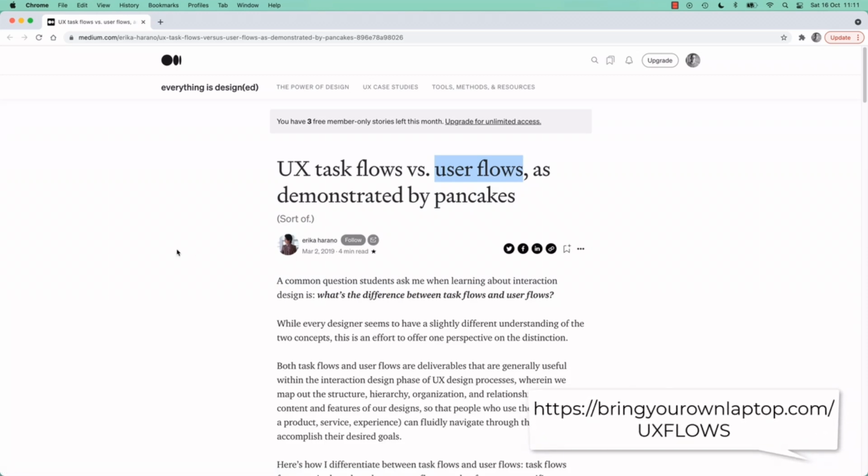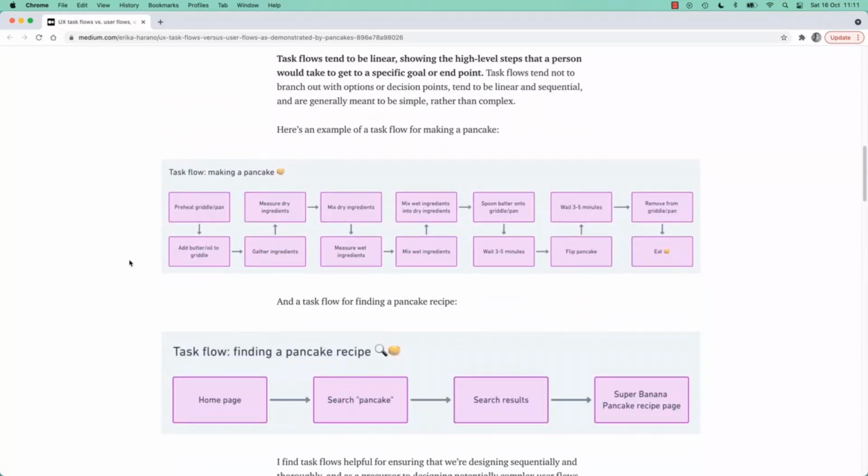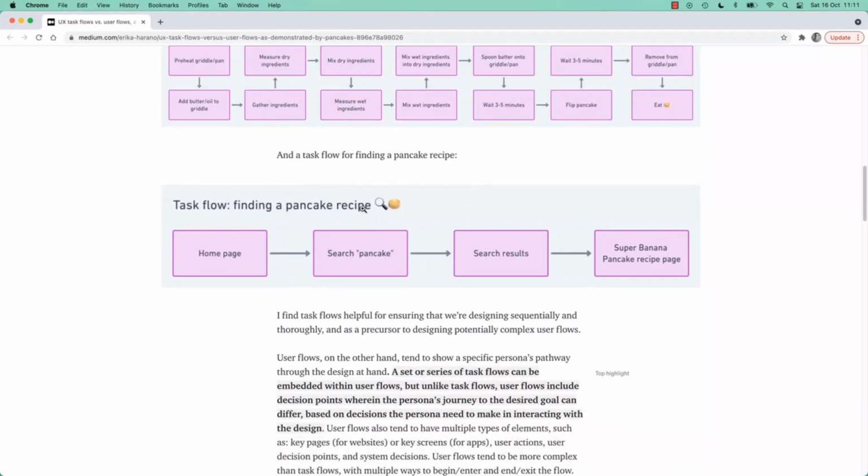I'll put a link on the screen here, but after this video or after this course, do spend a bit more time understanding these, but I'll give you the brief rundown. So basically task flow, let's have a look. They've got the pancake task flow. So I'm going to look at this finding a recipe version. Okay, very simple, kind of like what we're doing in our course. Homepage, search for pancakes, search results, find the super banana pancake recipe.